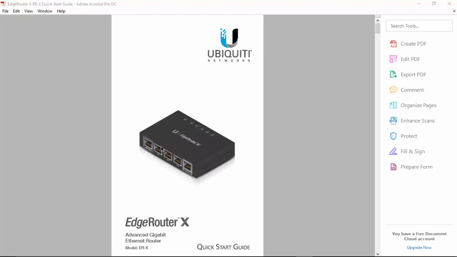So don't let it fool you. Even though this is just a small device, it will do everything a normal enterprise router would do. It just doesn't have as many ports on the back. So that's what we'll be using, the Edge Router X.